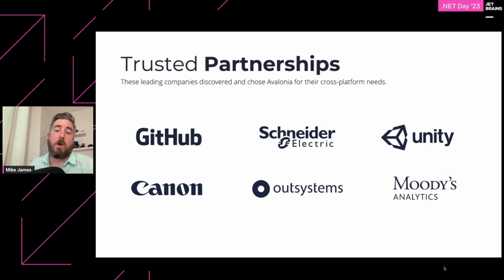So the original app was built using WPF, and JetBrains wanted to take it cross-platform, and they assessed all of the different technologies available to them and ultimately decided to bet big on adopting Avalonia. So you've probably already used an Avalonia app without knowing.